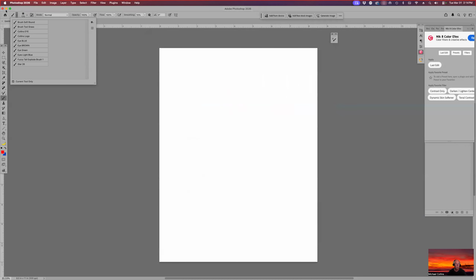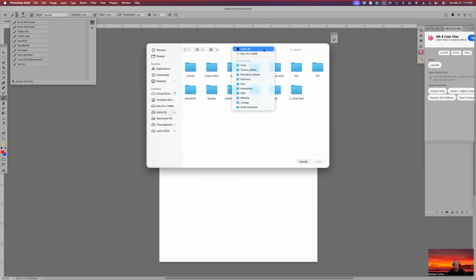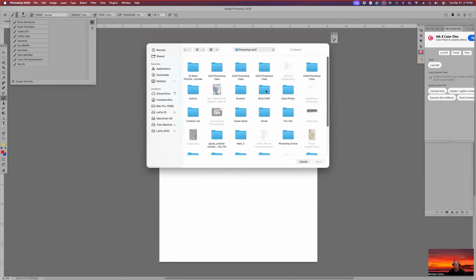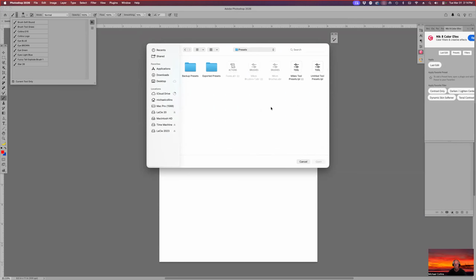So again, what you do is you go to the settings wheel at the top, save tool presets, and then you're good to go. If it crashes, what you do is go to the settings wheel, go to load tool presets, and it tells you where, or go to the tools in Photoshop, but you can also go to the other drive that I was saving them at, which was under Photoshop stuff, presets, and then I can pick out the preset that I want to bring in.